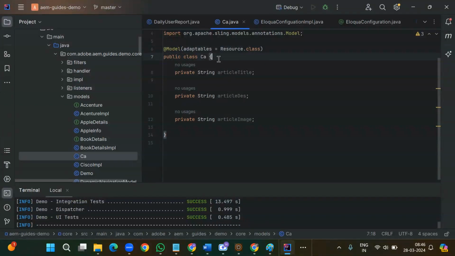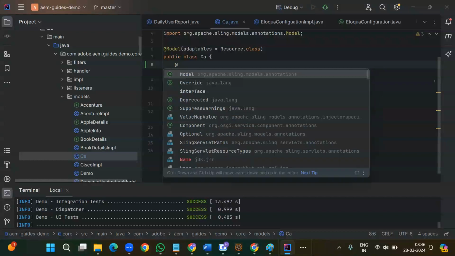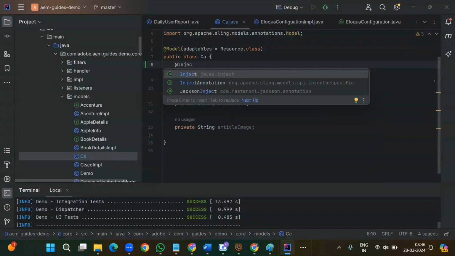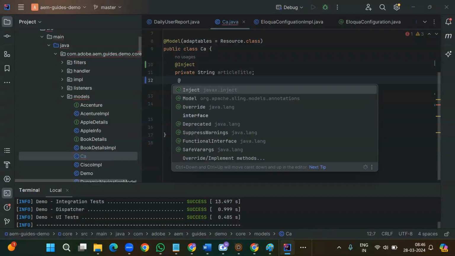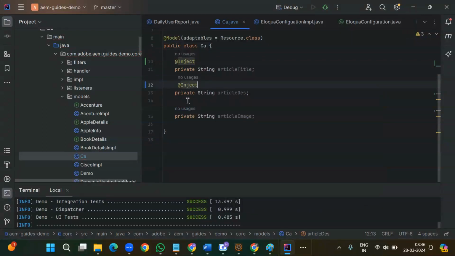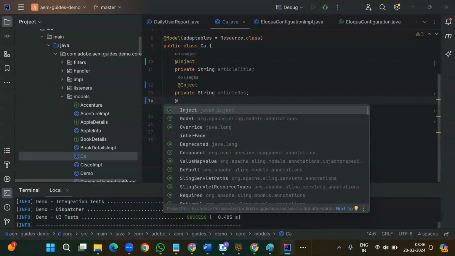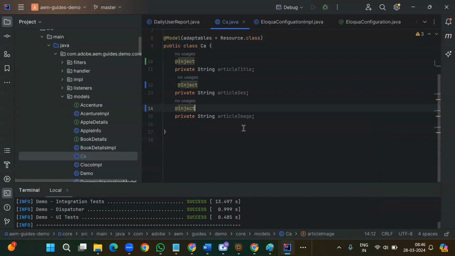How will you assign? We have the @inject annotation. With the help of @inject, we can assign the values. The purpose of @inject is that it will take the data from the JCR properties, and those values will be assigned to these variables. You got it? What does @inject mean?